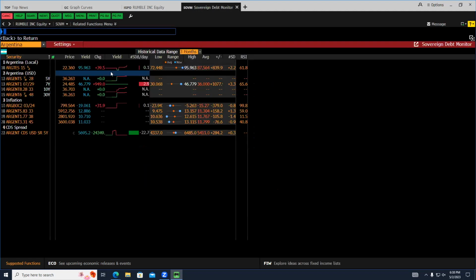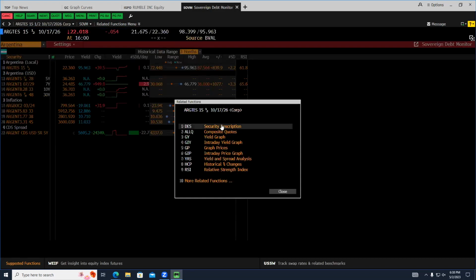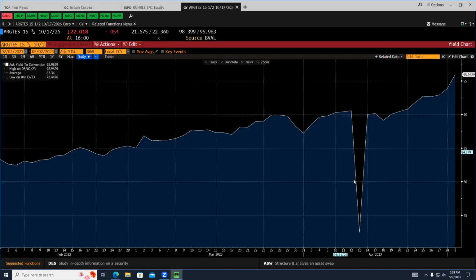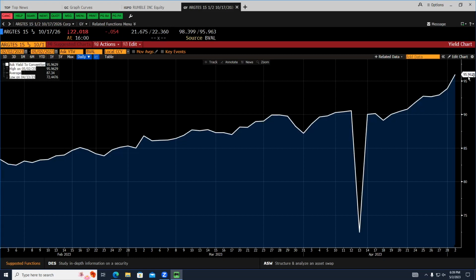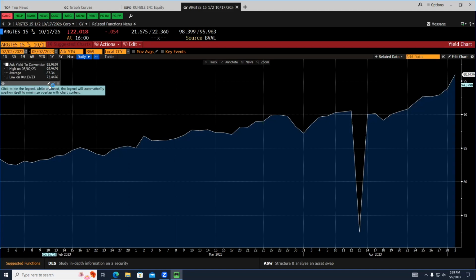And again, let's say we do Argentina locals. You're able to look at the yield curve, the yield graph. After the yield graph, we see the yield at 95.9629, the highest being today, the low being 72.4476, which was back on April 13th. The average being 87.34, as an example.